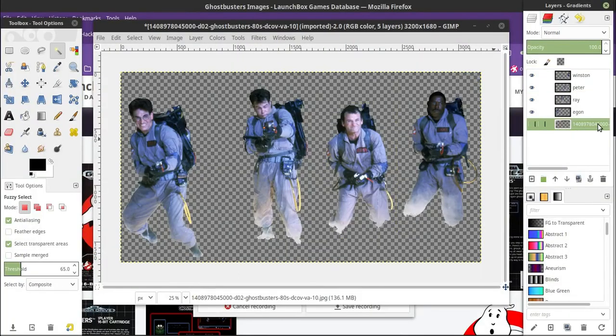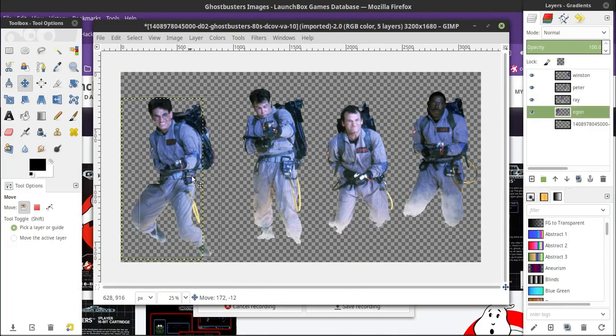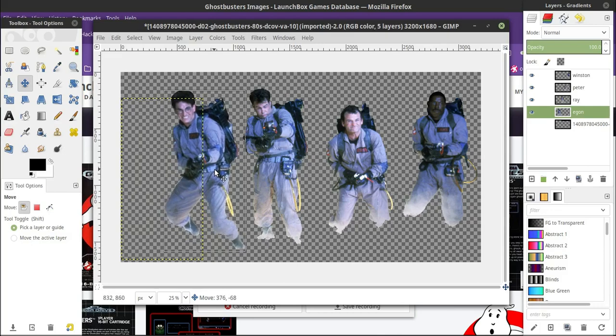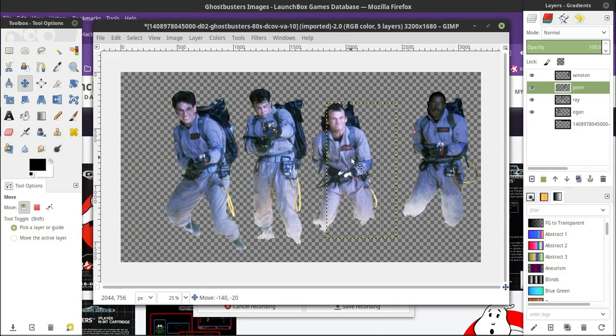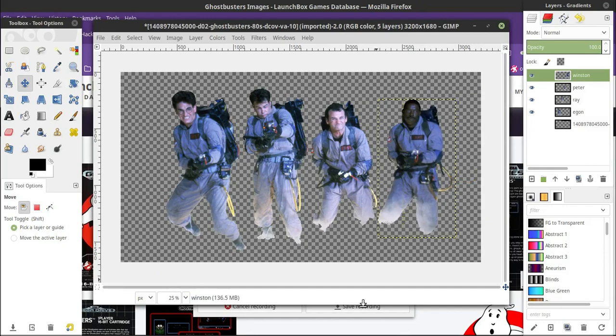Okay, now that we have each of the Ghostbusters on their own layer, let's go ahead and move them around. Like I said, we're going to have to make them a little closer together so that they're going to fit on our new video game box art.